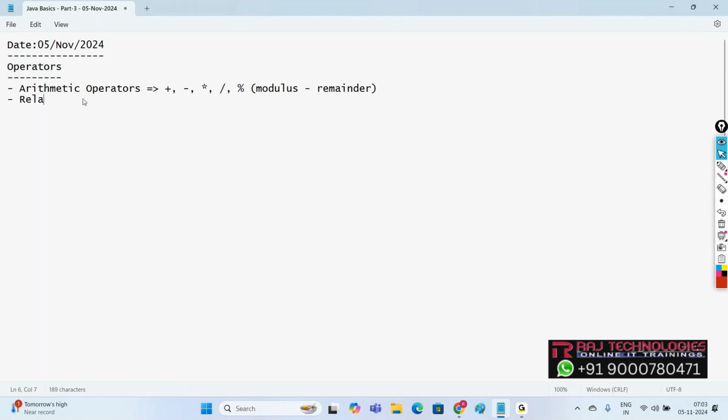The next one, relational operators. So relational operators are like greater than, less than, greater than or equal to, less than or equal to, and not equal. Exclamation equal is not equal. Next one, logical operators. So logical operators are like two AND symbols, which we call AND. Two pipe symbols is OR, and exclamation is NOT.